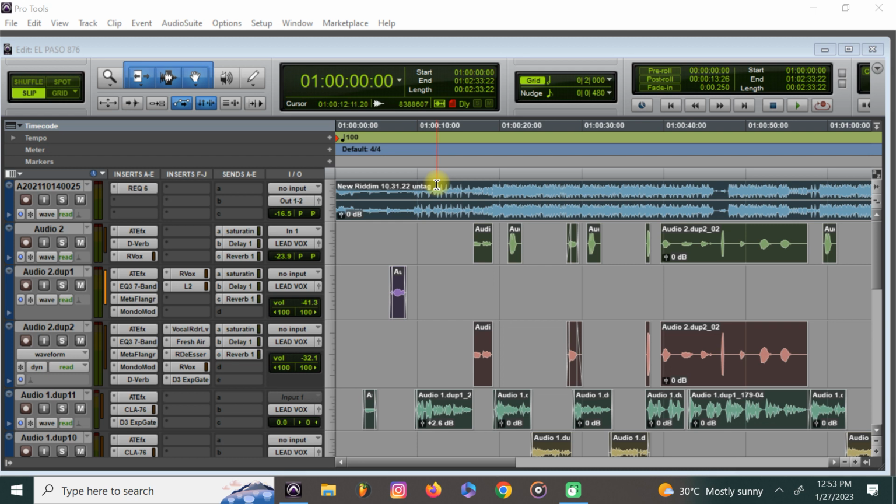the wave of the rhythm and just bring it into Pro Tools in the Sherwayne Music Production template.